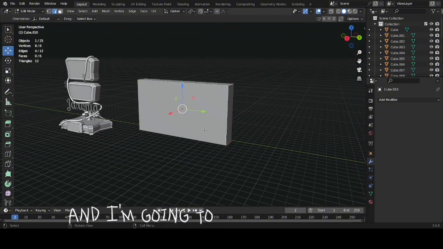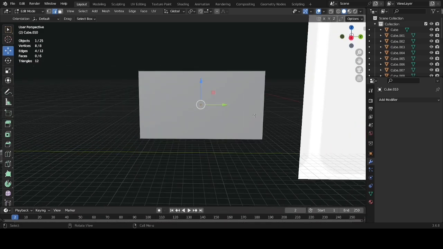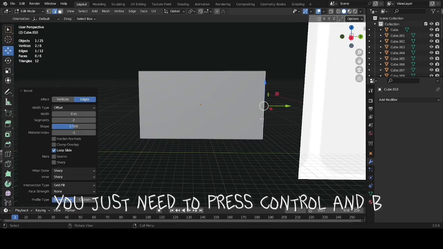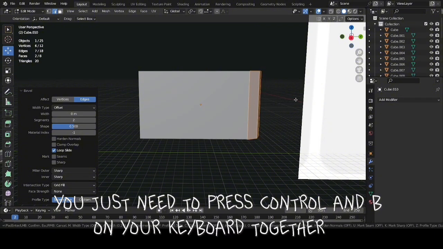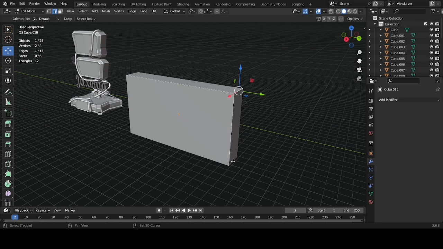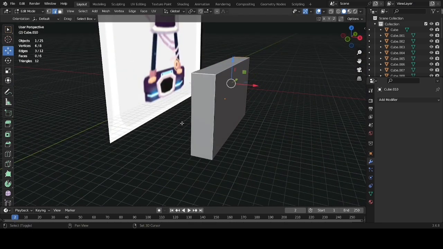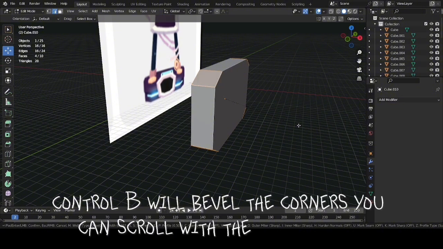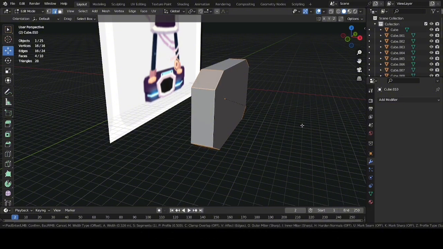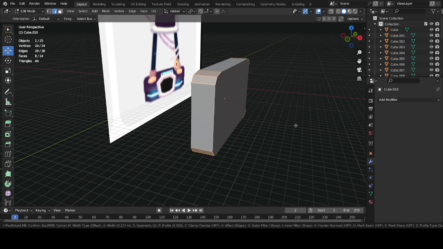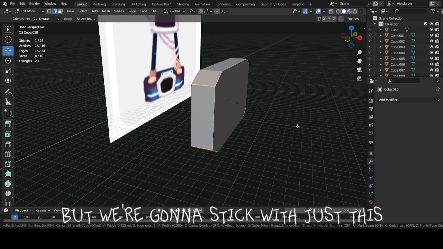Now, more importantly, I'm going to select each edge on the corners here, and I'm going to bevel these edges. So by beveling, you just need to press Control and B on your keyboard together. Oh, I selected the wrong edge loop there. Control and B will bevel the corners. You can scroll with the mouse wheel in order to select how many edge loops you want, but we're going to stick with just this.